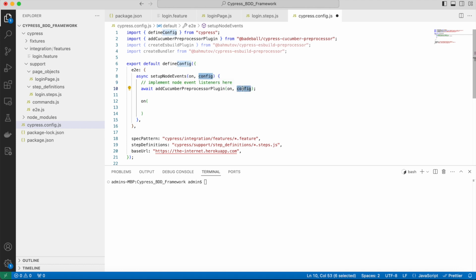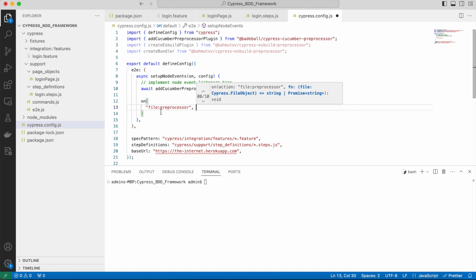So whenever the event is triggered on that config event, you need to perform this on functionality. Whatever you write inside this on will be executed. For that we are writing the code to execute. Whatever we write inside here will be executed. Okay, so file preprocessor, this is a one-time operation, right?